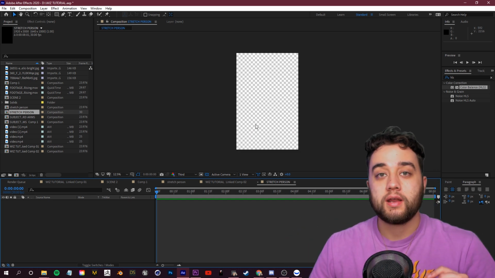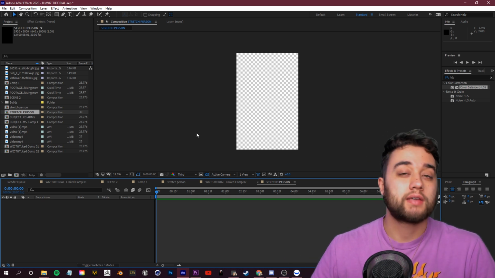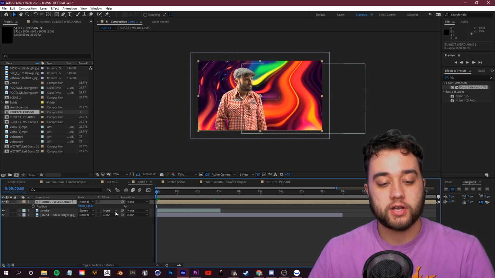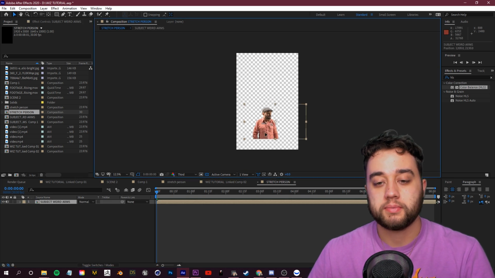I talked about this a little bit in my slit scan tutorial. This is going to be pretty much the exact same thing, except we're using CC scale wipe. You can use the slit scan method if you'd like. So let's go back to here and find our subject. We're going to Control C to copy him in, and then Control V to paste him into this composition.